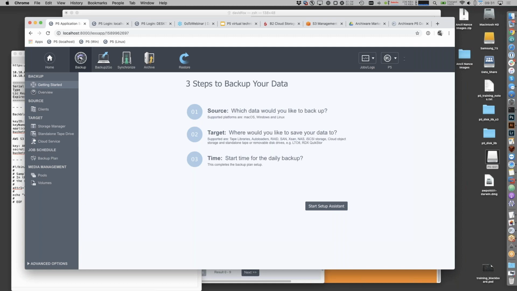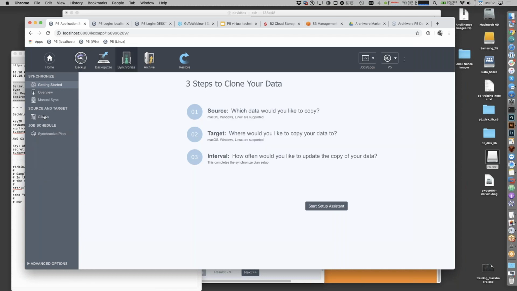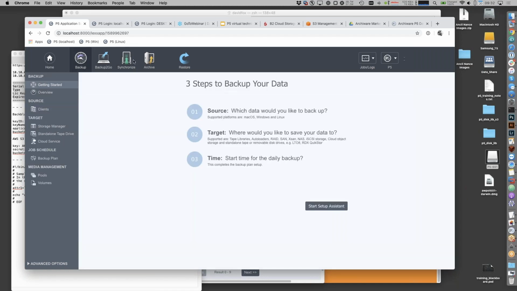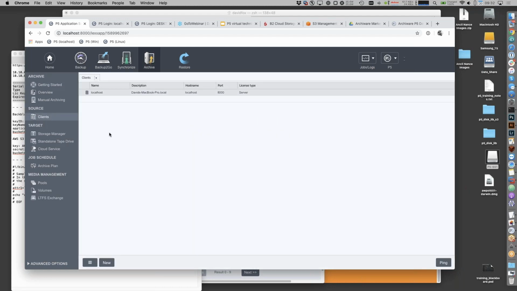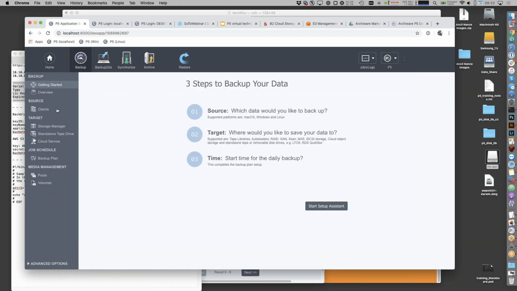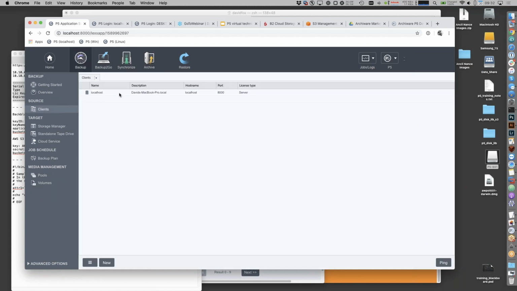And so we're going to add the Linux and the Windows machines as clients into this installation. So you'll see under backup and also under synchronize clients. Under backup, synchronize, and archive, the client list is always common. It's the same client list. It just applies to those three different modules. And currently the client list has the local machine in it, localhost.